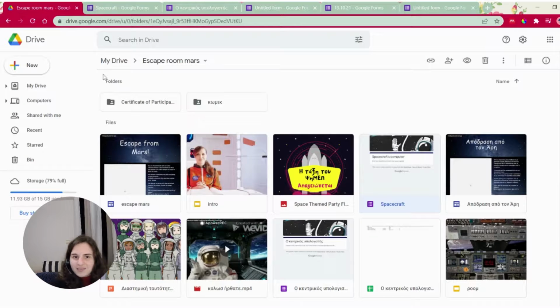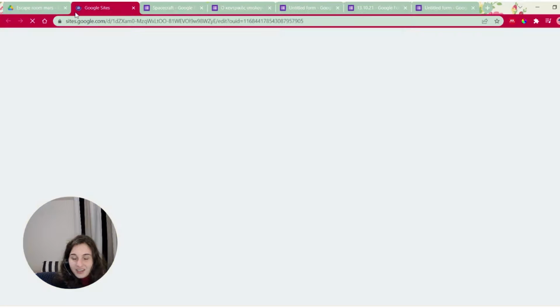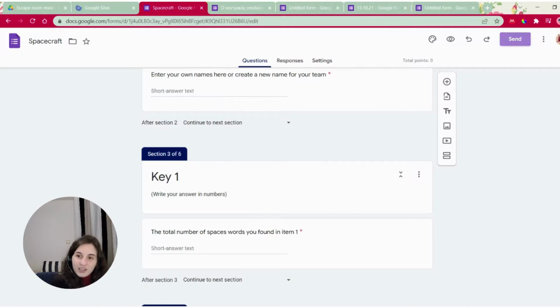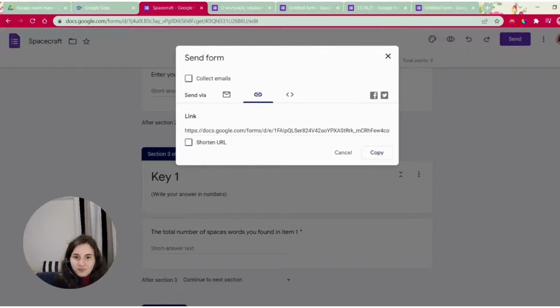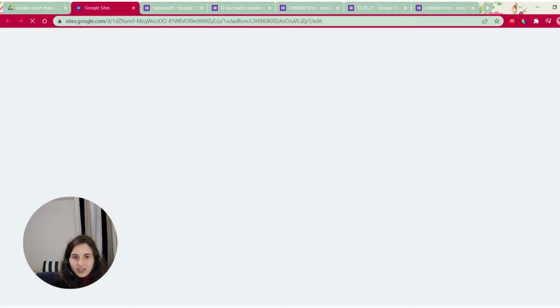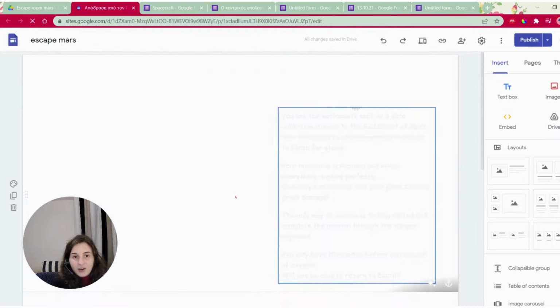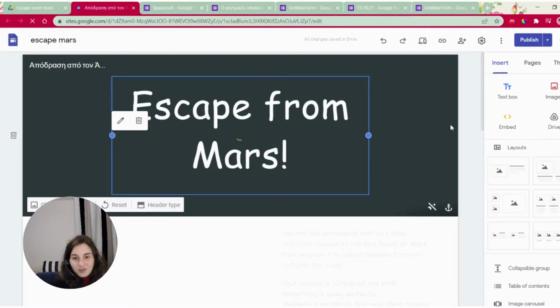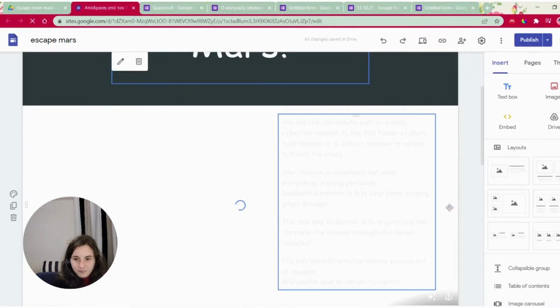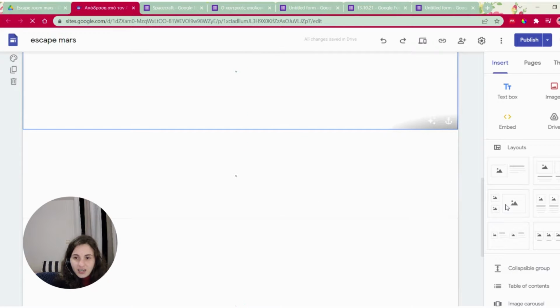It was like a spacecraft story where they were stuck. And you can give all the information, the links, etc. to the students inside your Google Classroom, again, as we discussed. Or let's see here, let's do an example. We take it from here, copy, and we are putting it on our Google site. We created a site for this escape room, and we gave directions here.